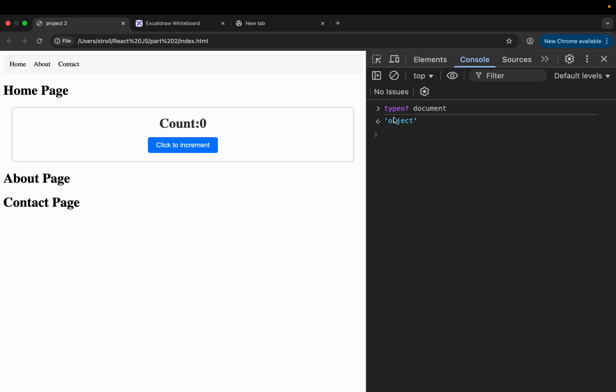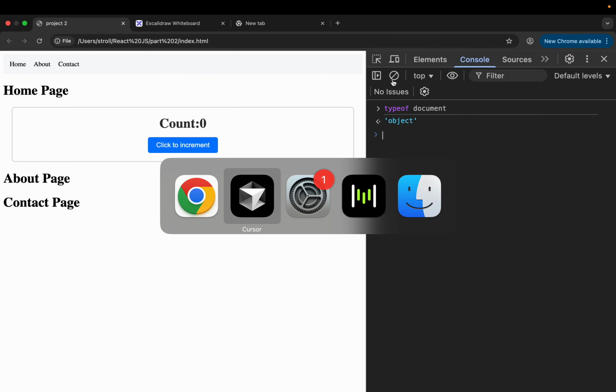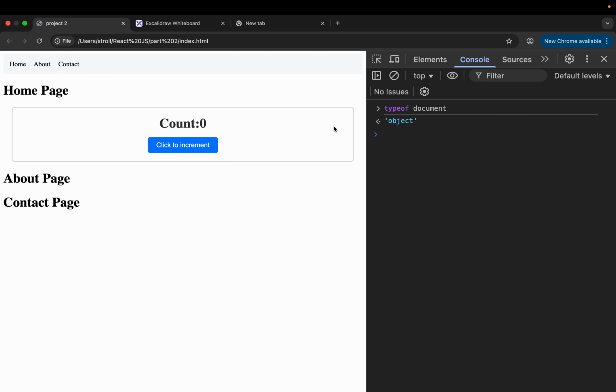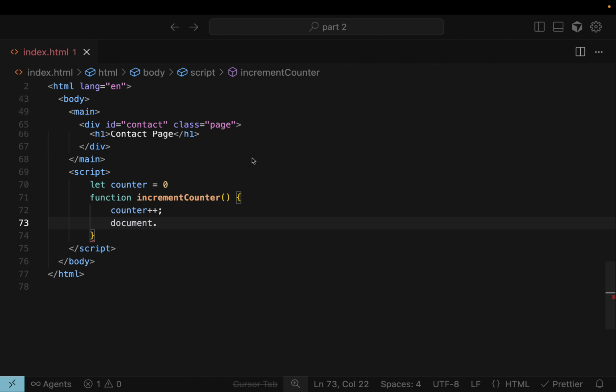The moment we just tapped on it, it highlighted this entire page, so that confirms this document covers and wraps this entire page. So let's go back to our code. Since we have to manipulate this 0 over here and add functionality, let's go ahead and do that.